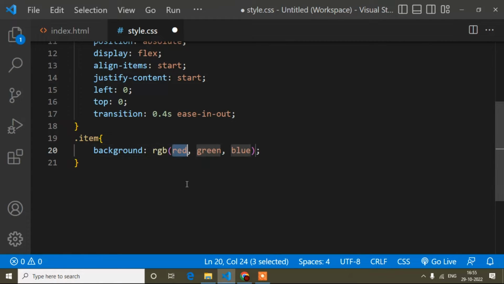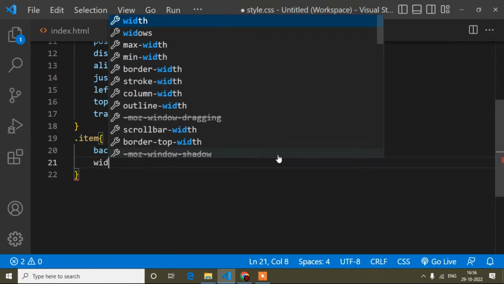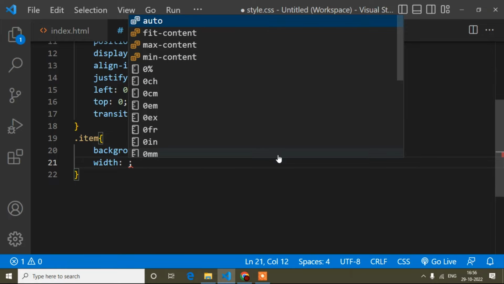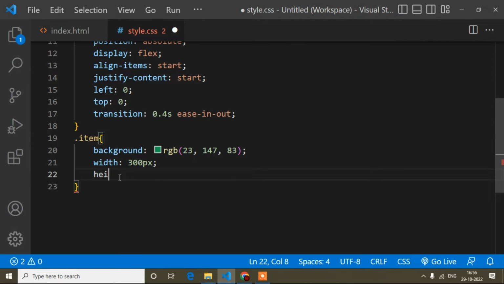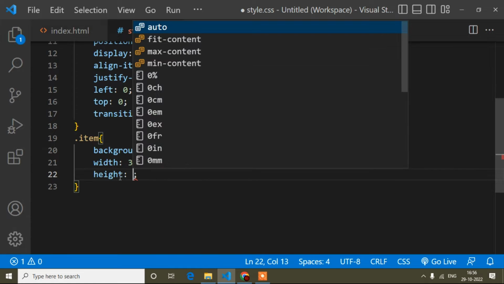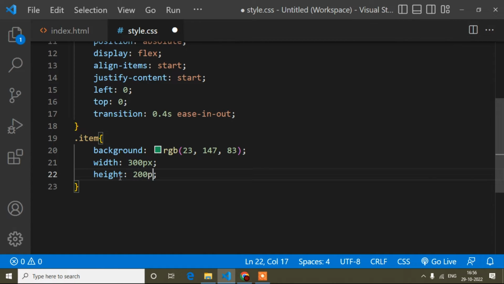And guys, if you are thinking this CSS part is boring and you want to know the functionality, the JavaScript part, you can skip this video. But I suggest watching the CSS part, because this is a very important thing when you are creating a slider. CSS is very important. Now the background color is added. Now I will add the width. Width is 300 pixels and height is 200 pixels.